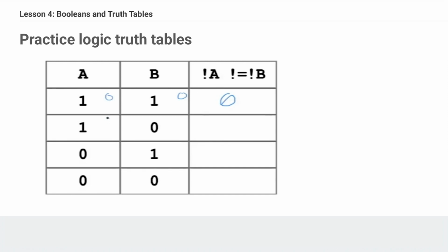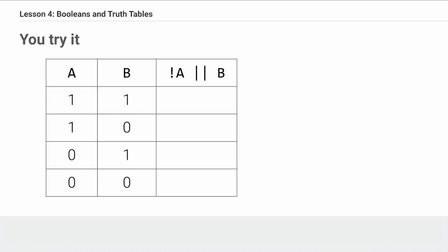Now here we take the opposite again. The opposite of A is 0, the opposite of B is 1. 0 is not equal to 1, making our Boolean condition true. We take the opposite of A for the next row, opposite of B. 1 is not equal to 0, making the whole row true. And for the last one, the opposite of 0 is 1, the opposite of 0 is 1. If I try to test for not equals, 1 does equal 1, which makes this last row false. Now I'd like you to try it. Go ahead and fill it out and see if you can get the correct answers.